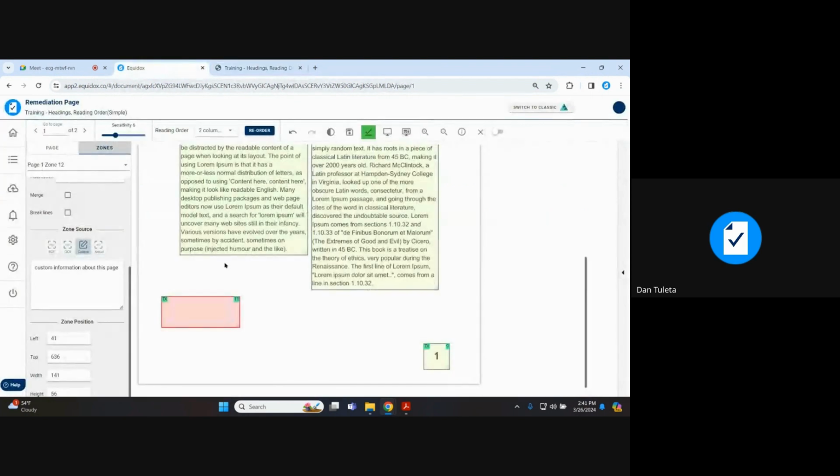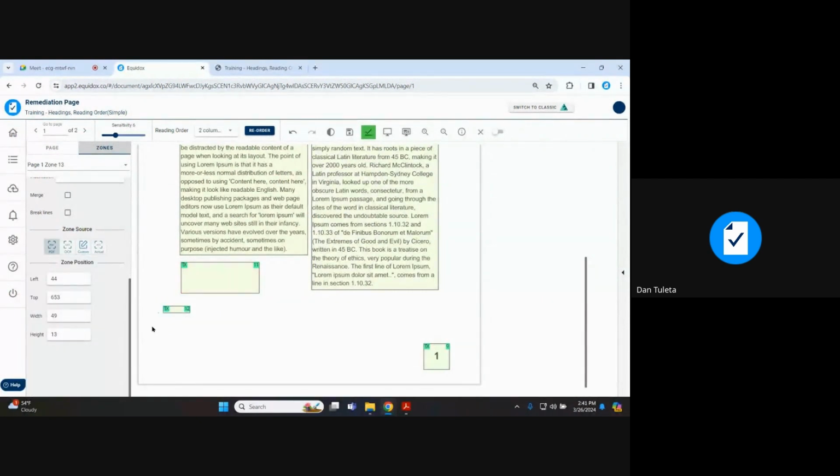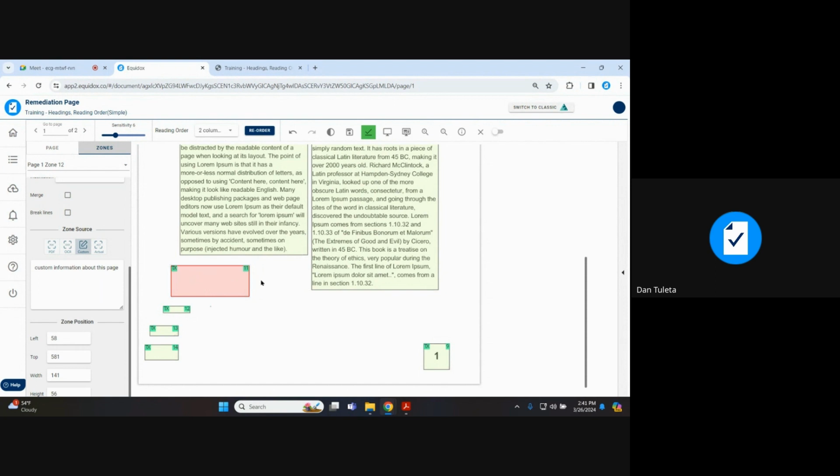Or if you have a flow chart that has multiple reading orders, you can make sure that you can return to that focal point of the flow chart by using a custom zone and then go down the other alternative reading order of that flow chart.